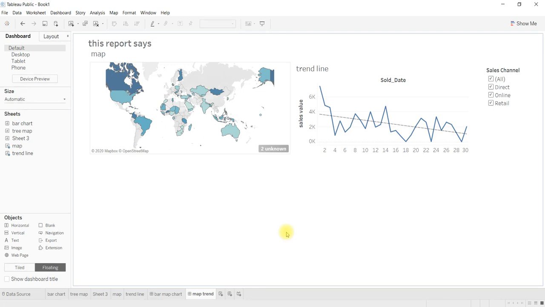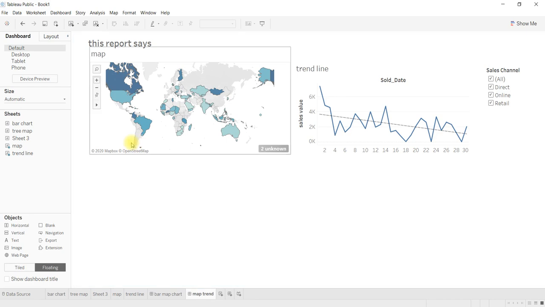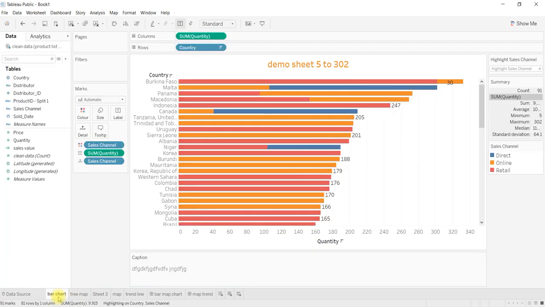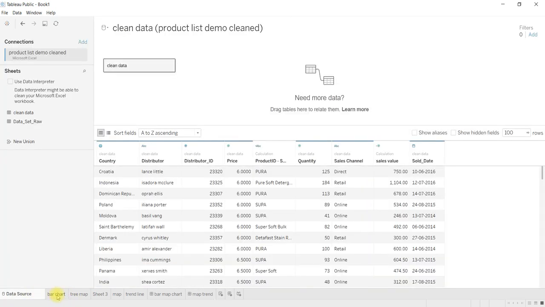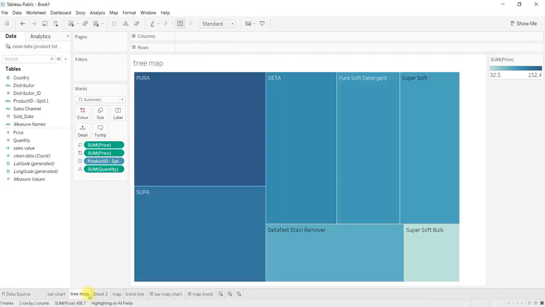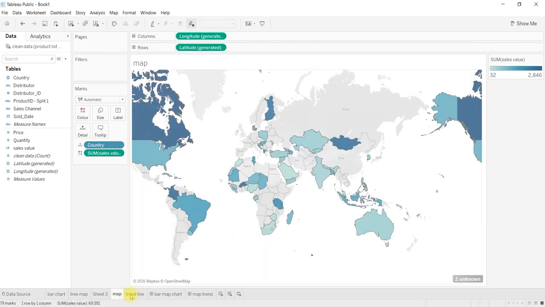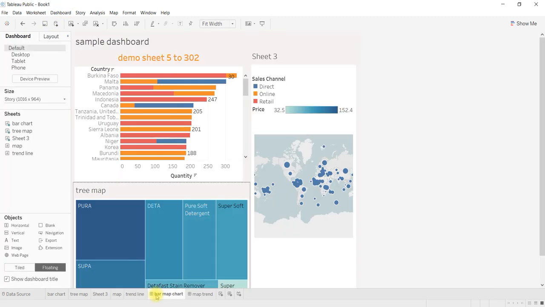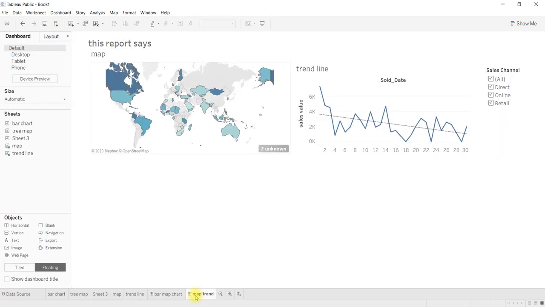Tableau works in three stages. First, we have to add a data source, then we start creating worksheets based on the data source. Then we create different charts. Once we have created different charts, we start creating a dashboard. We have created two dashboards.